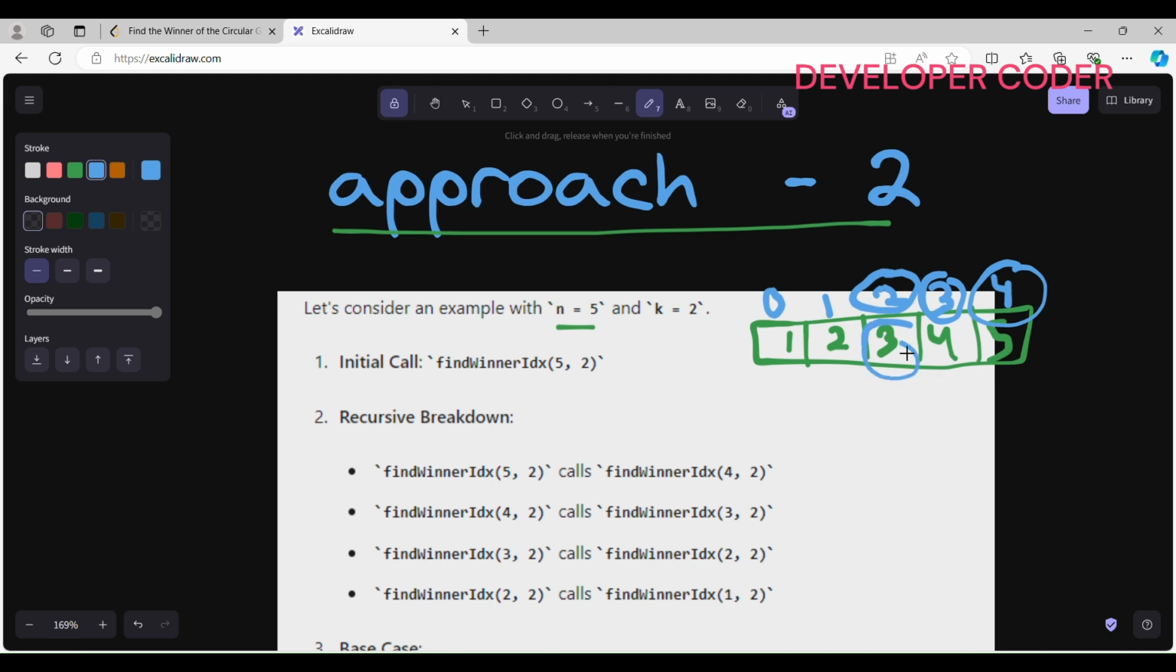From this example, it is clear enough: for 0 I am returning 1, for 1 I am giving 2, for 2 I am giving 3. So here I am doing result plus 1. Now let's say I want to remove this one from the game. After that, how is my new array going to look? 1, 3, 4 and 5.